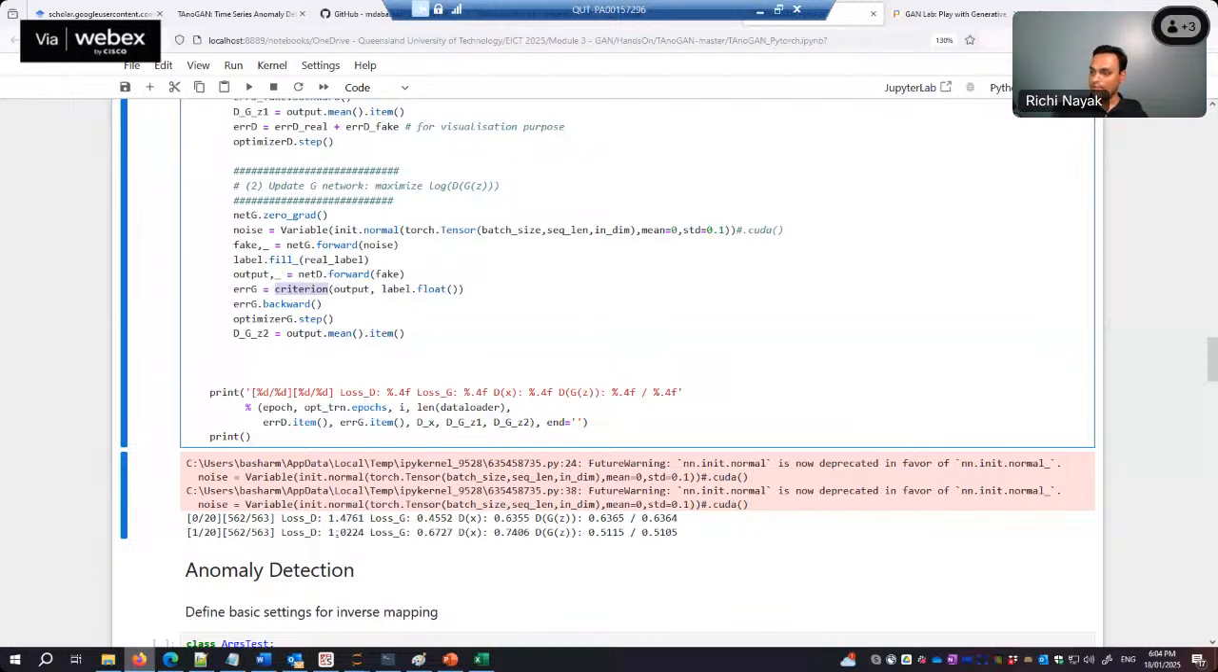You can say it is training. So you have discriminator loss and generator loss. So it is for the fake sample.